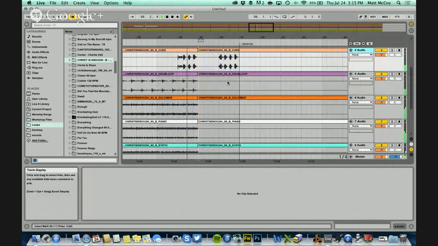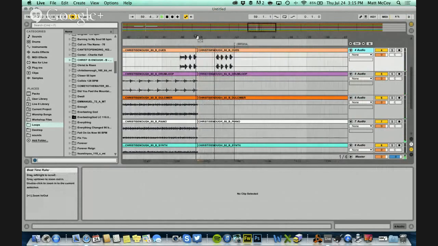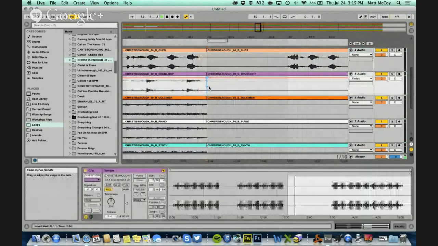Interlude 2, 3, 4. Bridge 2, 3, 4. Okay, cool.